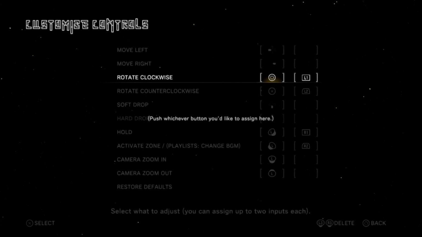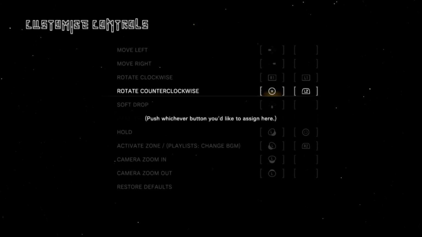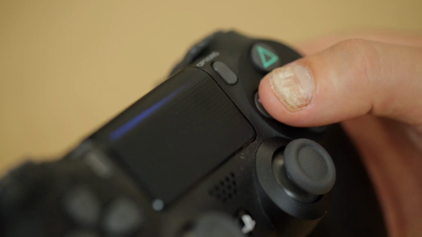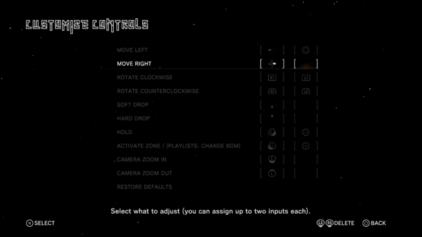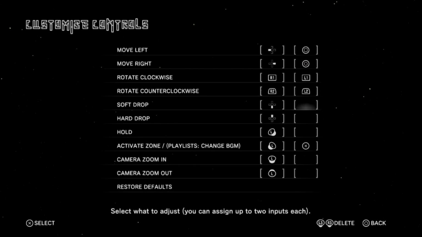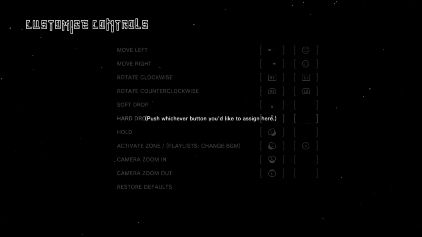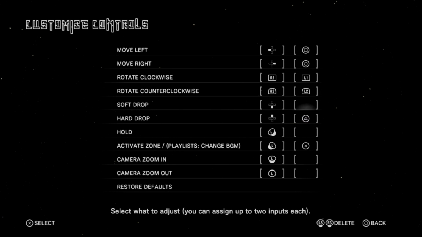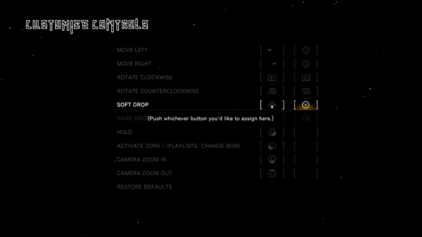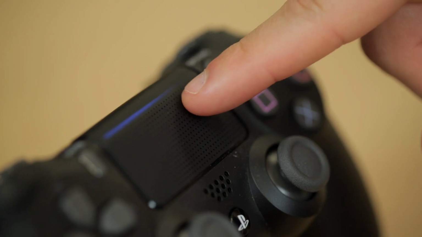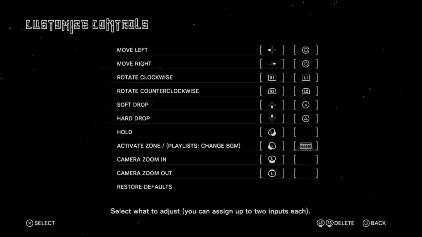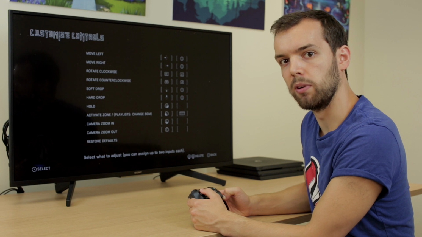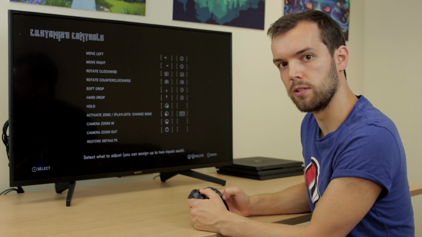For the right hand, you could use R1 or R2 to become the rotate buttons. Square could be moved left and circle move right. Hard drop could be triangle and soft drop could be X. The touchpad could be either hold or zone, but you cannot remap L3, R3, options, or the right stick.